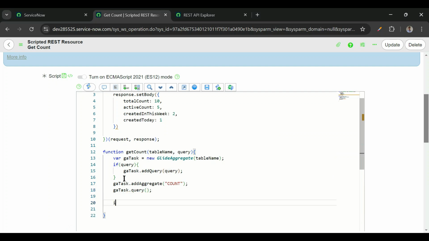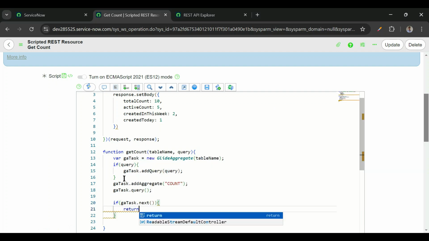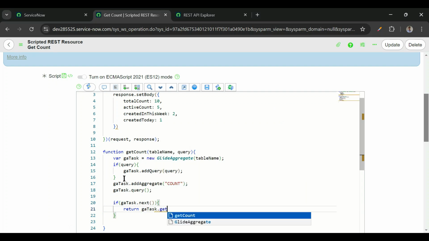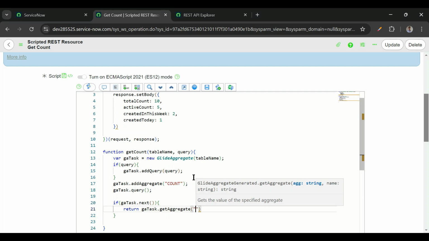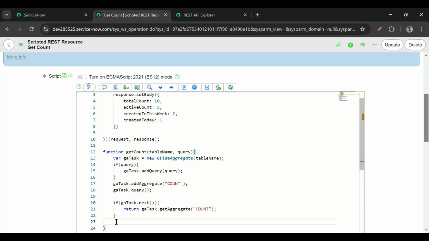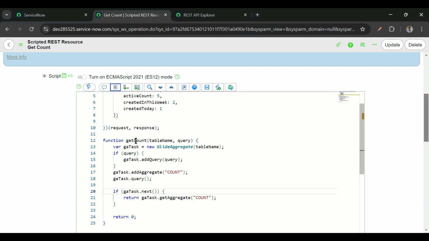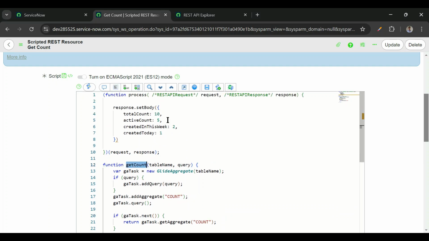Now I will say if ga task dot next, if there is anything present, that will be the count. So we'll return ga task dot get aggregate. We have added that aggregate, now we'll get the aggregate, and that is count. And if we don't have anything, then we'll return 0. I'll just add it like this. Now we'll call this function here.